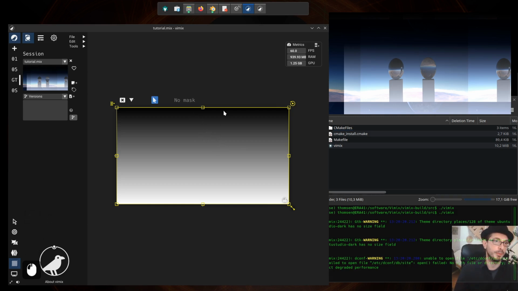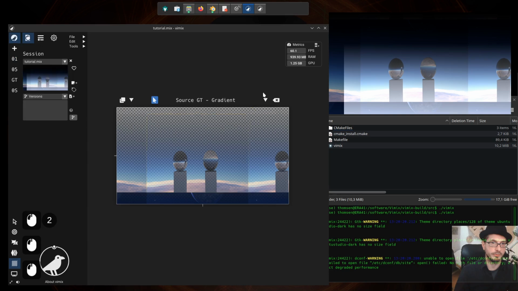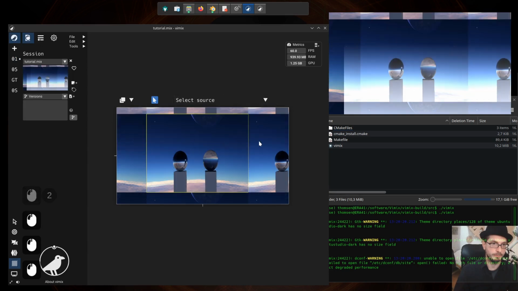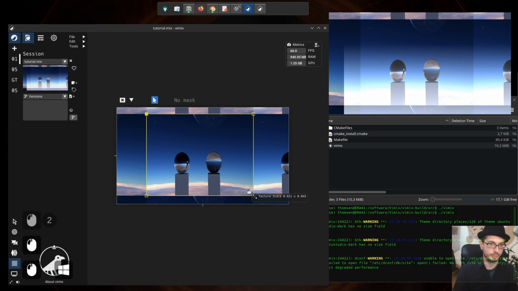Jumping back here would mean, yeah, at the moment we could edit the mask of the gradient. Don't want to do that. Want to stick here. And here we just choose this source, the gradient source, as a mask for our picture. So yeah, nice little feature. Reset to normal would mean you could go back to basic editing.